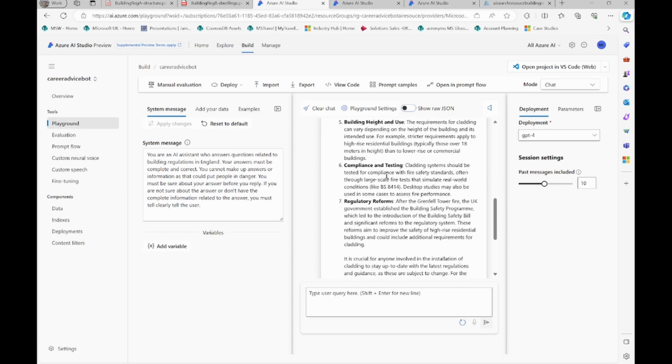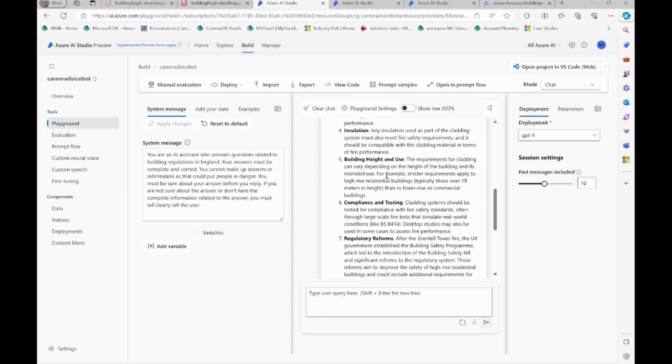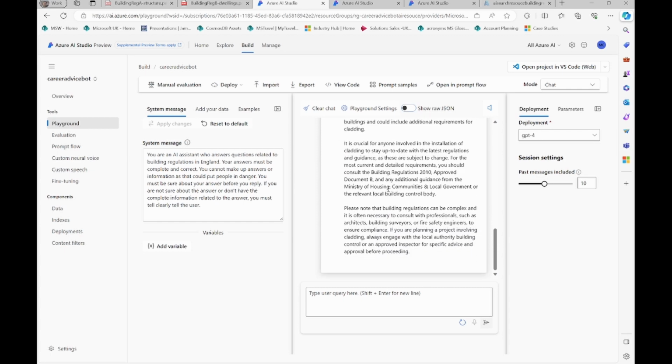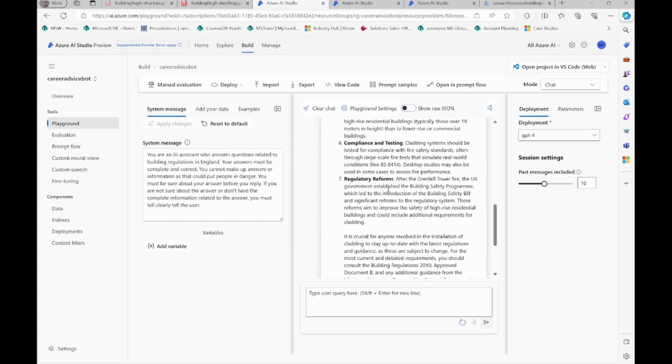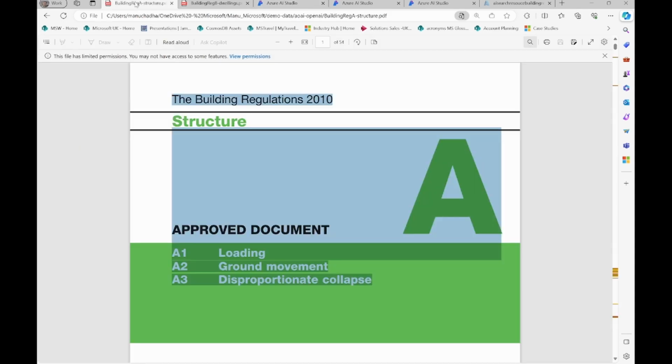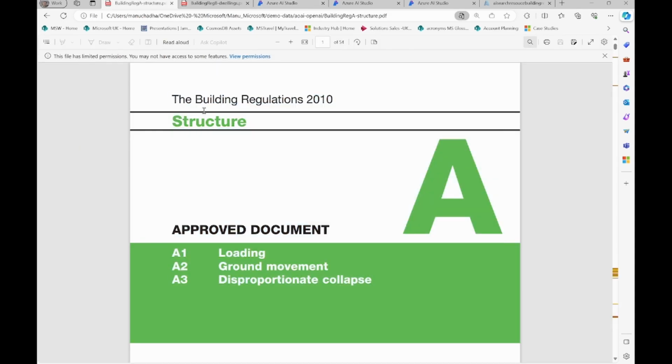install it. Now, while the answer looks authentic and reasonable, the problem with this answer is I don't really know from where it is picking all this information. So, to create more trust in the answers, I can ask the model to pick up information only from specific trusted sources. For example, I know that the government issues these official documents when it comes to building regulations.